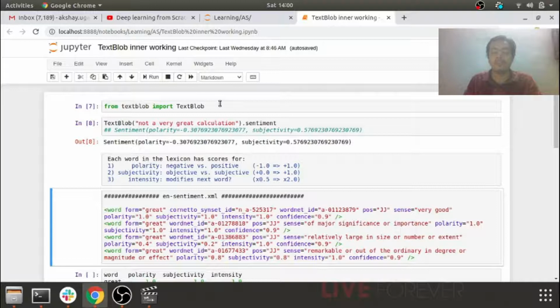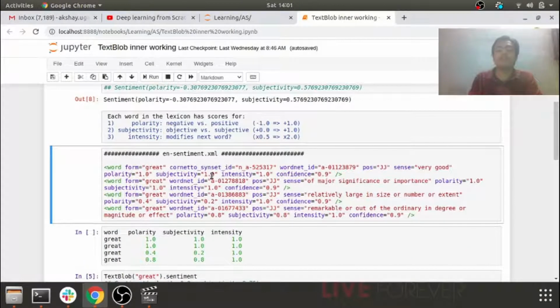So let's get started. We will be calculating the polarity and the subjectivity of a phrase using TextBlob, and let's see how it's calculated. TextBlob has a knowledge base in the form of an XML file. For the word great, it has 4 entries, because the same word can be used in different senses and in different parts of speech. That is why there are 4 entries.